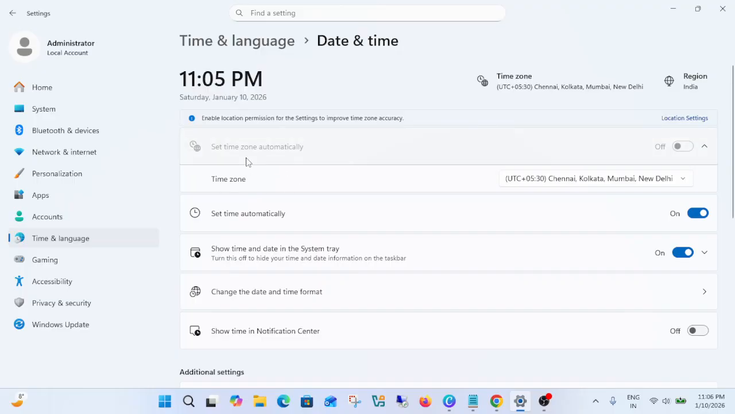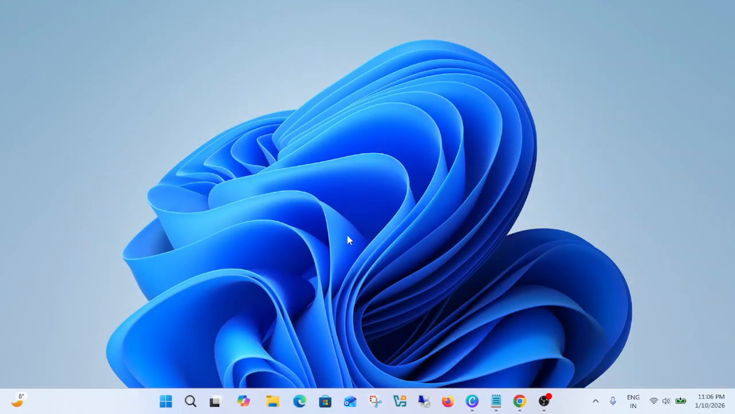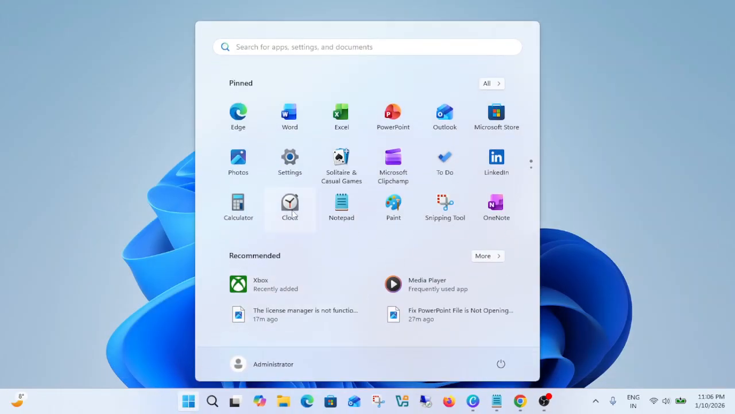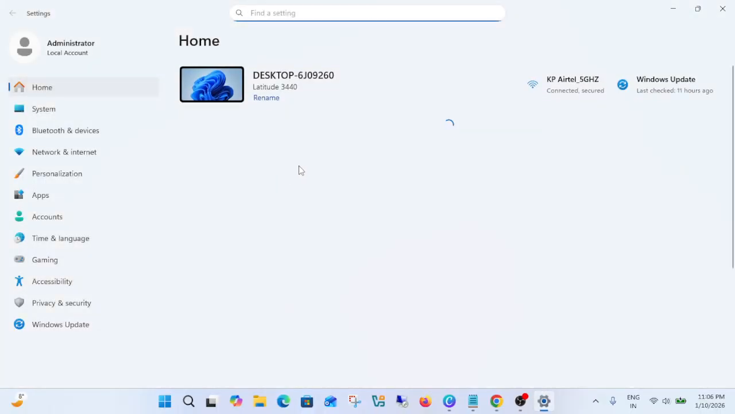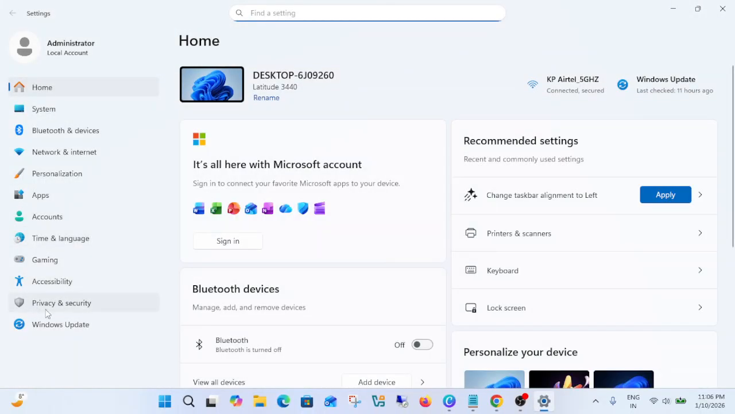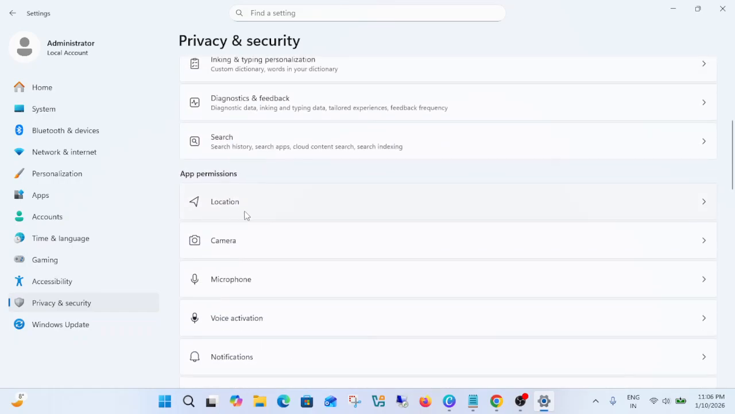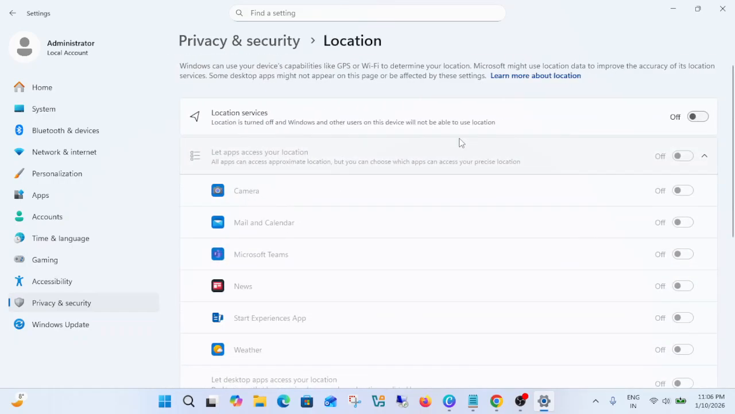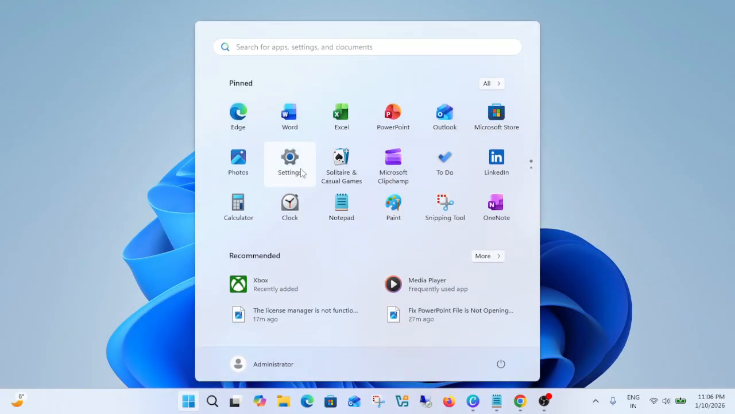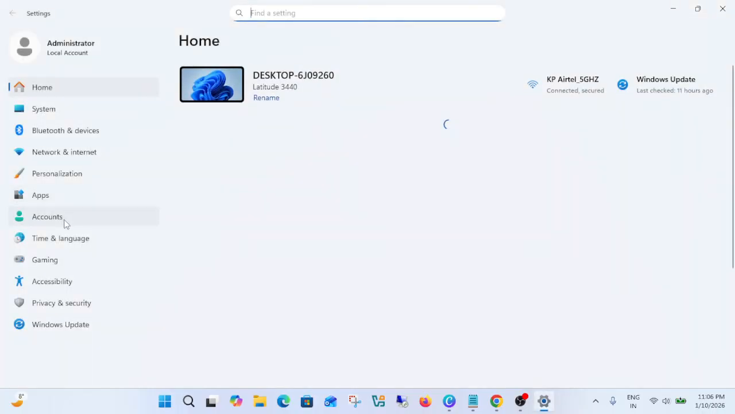Simply, on this screen on Windows 10 or 11, it's the same: you need to click on the Start menu, then click on the Settings icon, and you should be able to see the Privacy and security option on both Windows 10 and 11. Scroll down and look for the Location option, and you need to just turn on the location services. Once you turn it on, just close this, and now you should be able to fix this issue easily.